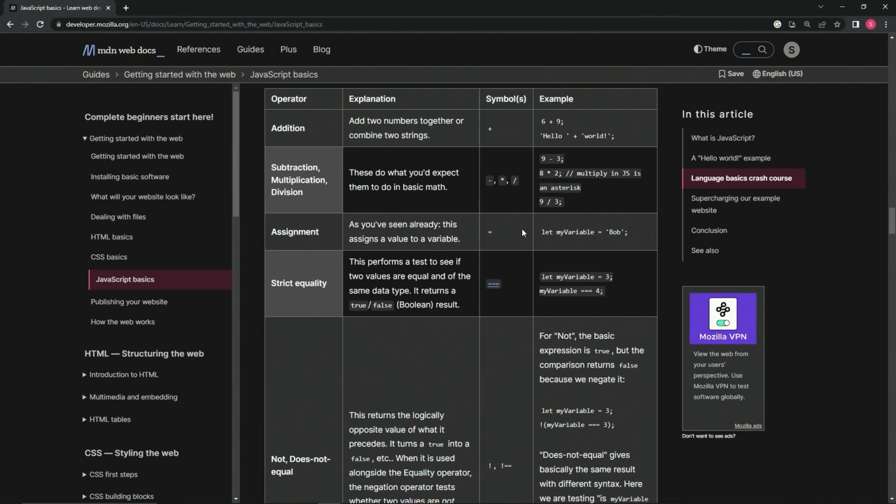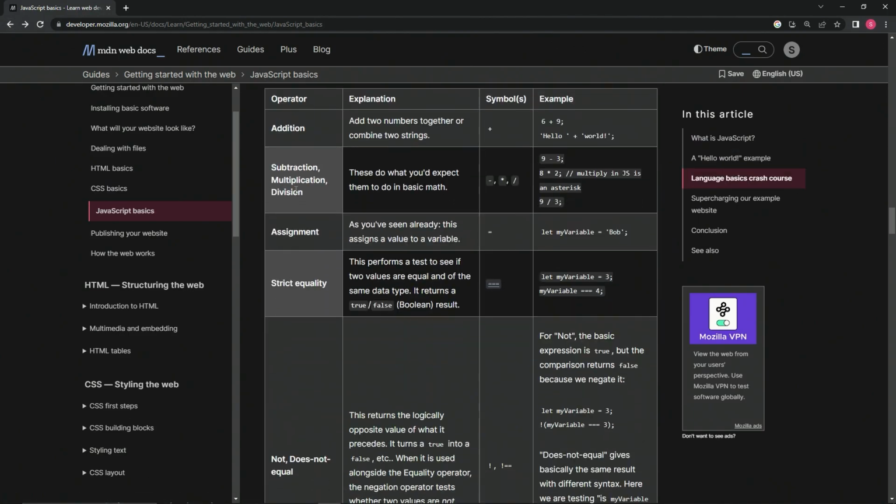Okay, never mind. Let's get here. So strict equality, that's what these 3 equal signs are right here, all right? This performs a test to see if two values are equal and of the same data type, and it returns true or false, Boolean, all right? So these 3 equal signs, like I said before, my variable equals 3, my variable equals 4 will give us a false because it equals 3, all right?